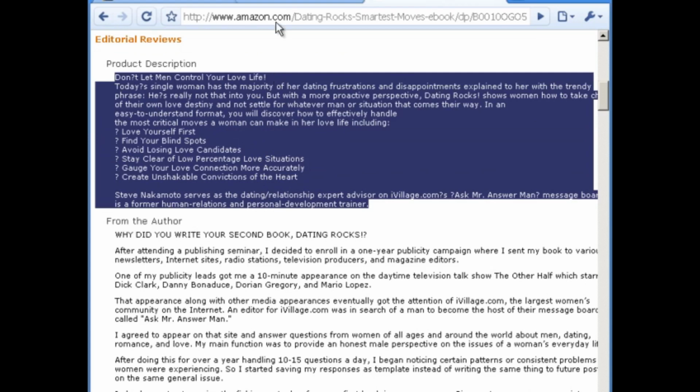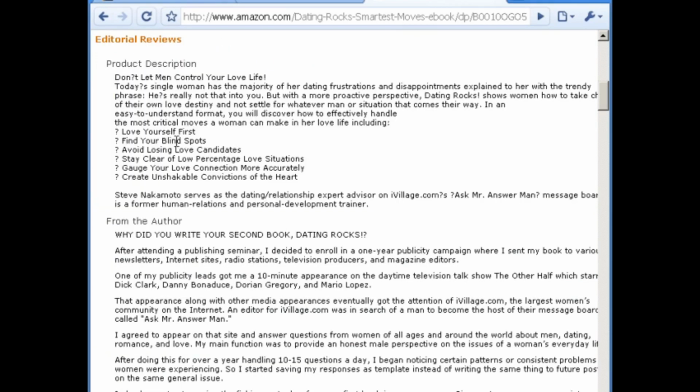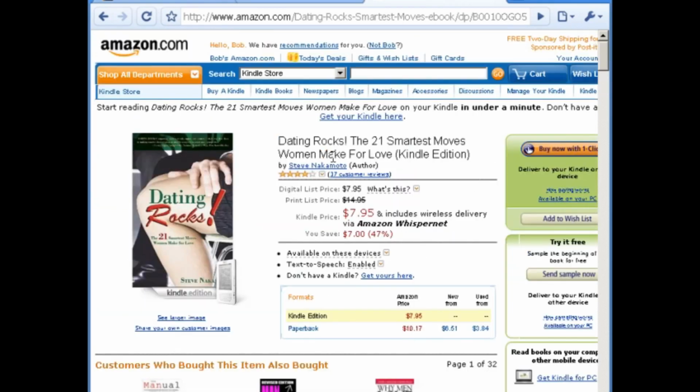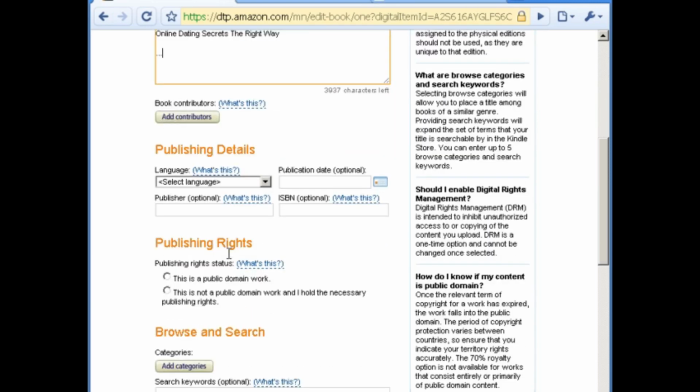This is what people are going to see, so you can list your table of contents and things like that. You can go here and get an idea of what other people are listing for their description, especially successful Amazon Kindle books, and then enter your own information here. But I don't recommend plagiarizing, definitely not. But you can always go there and look at it so that you have a good idea of what to put.